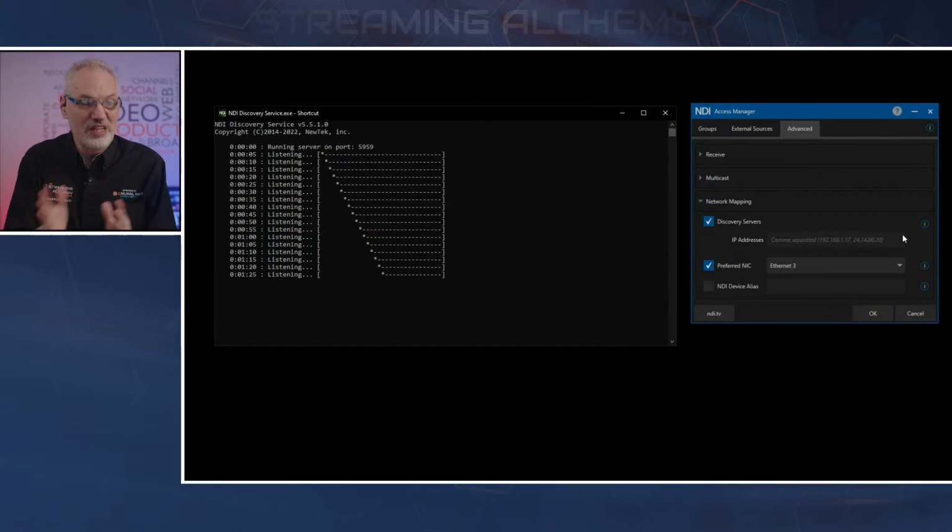You then need to restart all of the services. So anything that was receiving or anything that was broadcasting or sending an NDI stream, you need to restart it so it all starts to talk correctly now to Discovery Server. But that's the only difference here.